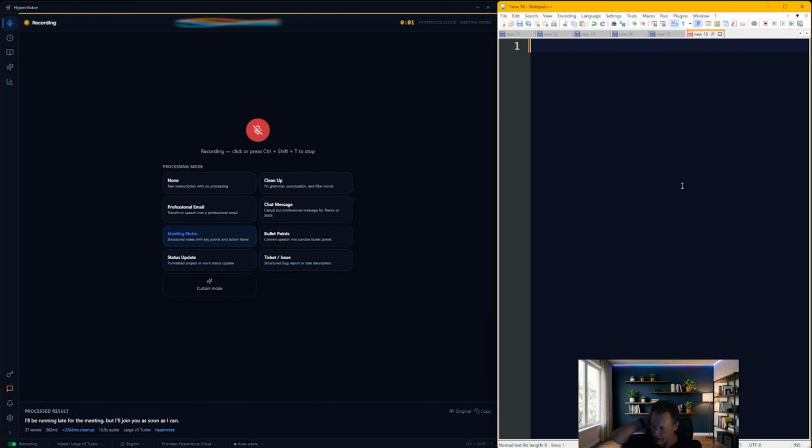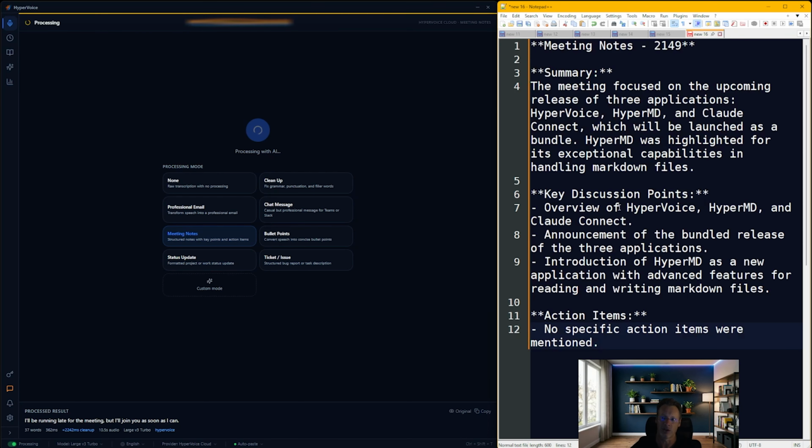Today we had a meeting at 21:49, which is the time now. We discussed HyperVoice, we discussed HyperMD, and we discussed Claude Connect. All of these applications are going to be released as a bundle at some stage. And HyperMD is a new application that is phenomenal at reading and writing markdown files. So these are really just notes relating to the meeting.